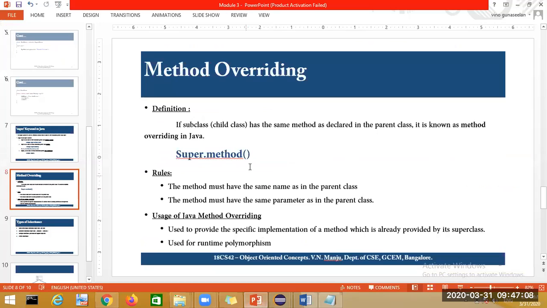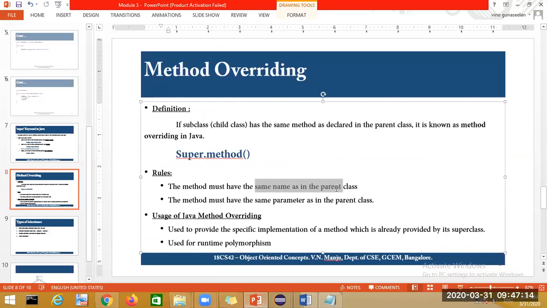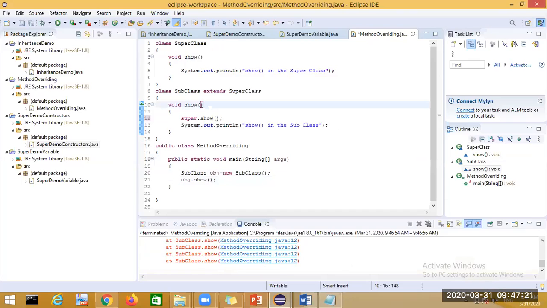So, clear with that? Once again, for method overriding, you should have the same name as that of the parent. If you have parameters, it should have the same parameters also. Parameters meaning, say showOff(int a). If I'm having it here, it should be showOff(int a) in the subclass also. So if you want to pass a value, you can pass it on. I'm not doing that, but if you want parameters, they should be the same parameters.